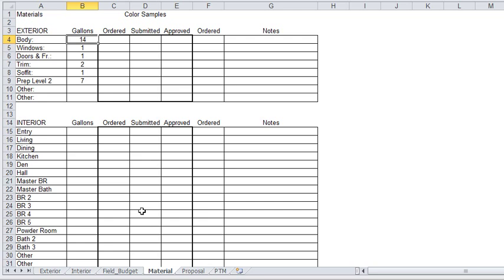It also gives you a material checklist. For the body, you need 14 gallons, windows 1 gallon, etc. And you can track if you've ordered them, if you have some color samples that need to be submitted and approved, how many you've ordered, and any notes, which would include your colors.